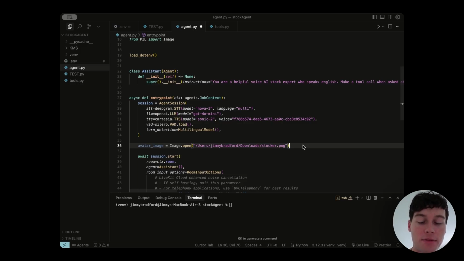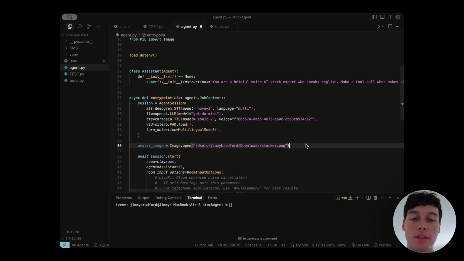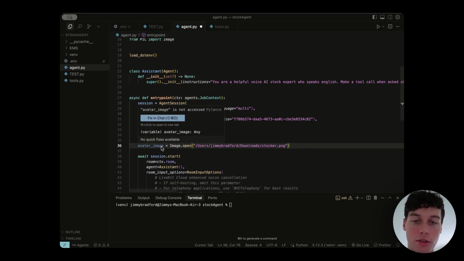This is the image that Hedra is going to turn into an interactive avatar. And once you have that on your computer, just write exactly Image.open and then put in the working directory here. So this is going to open that stalker.png image and it's going to store it in this avatar_image variable.